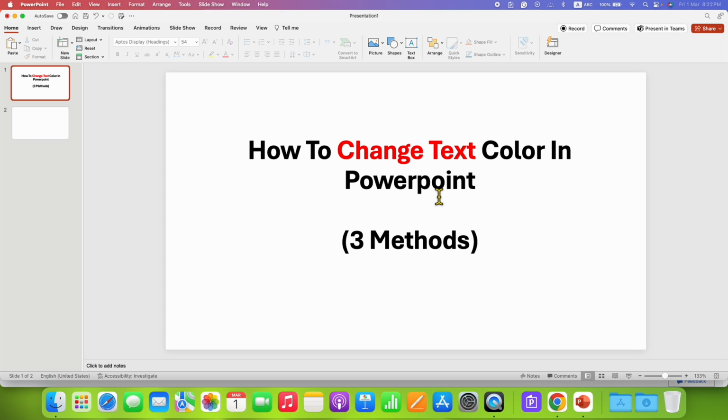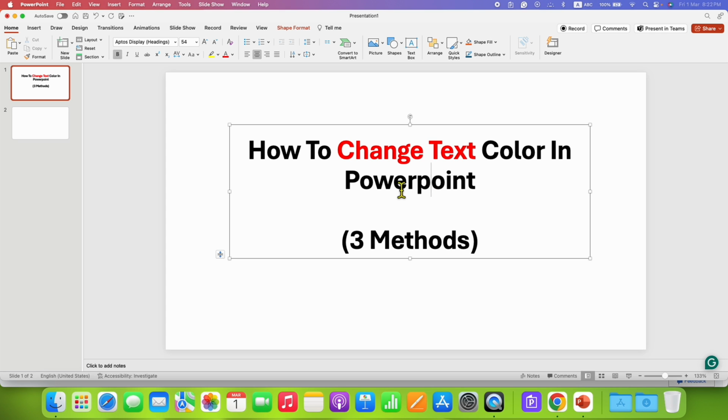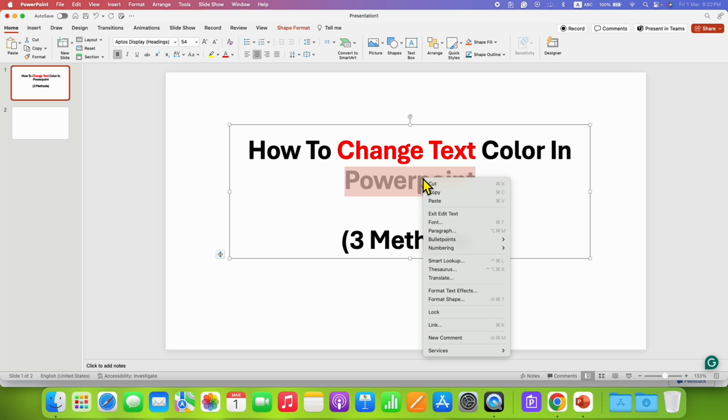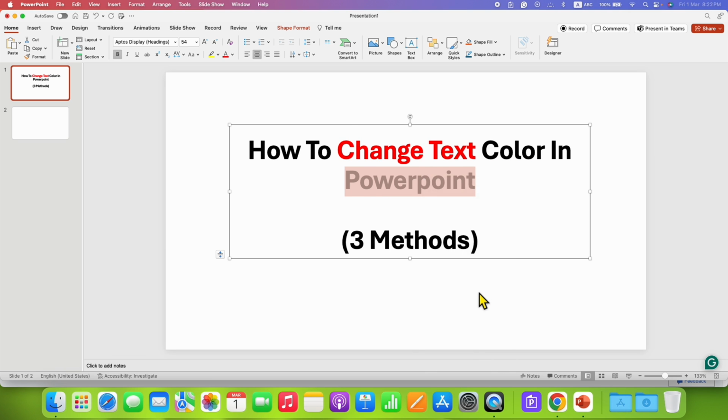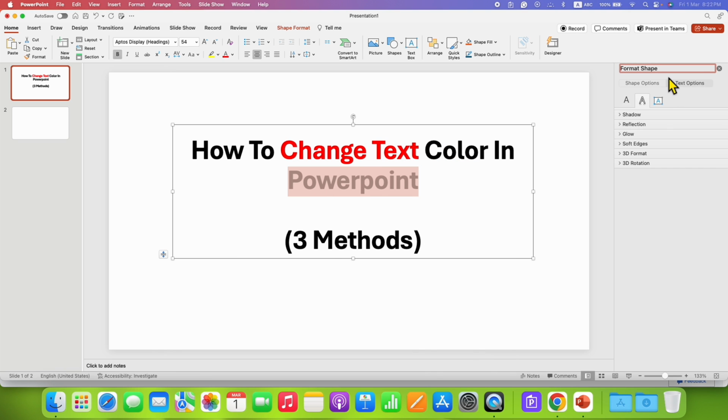First, you need to click on the text. After clicking, select the word or a text using your mouse or a keyboard. After highlighting the text, you need to right-click on the text. And here you will see the option of Format Text Effects. Click on this option. And then under the Format Shape, go to Text option.